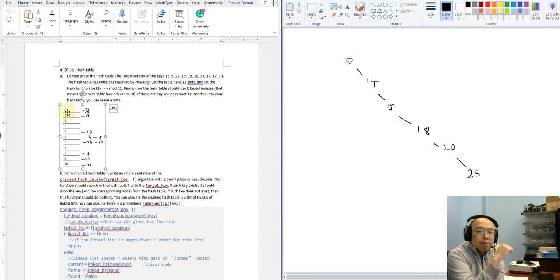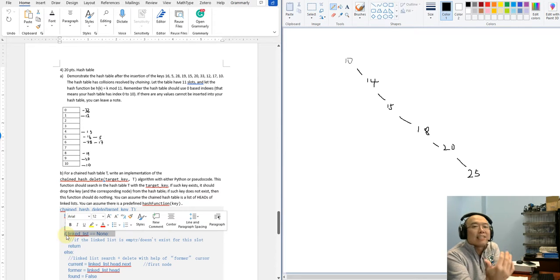Number one, if we go to slot 0 and there's no linked list at all, what is going to happen? Here we do have a linked list, but if we go to slot 2, there's no linked list at all. So in this case, we want to go to the head of this linked list, but this linked list is empty, and we say, okay, there's no such value.